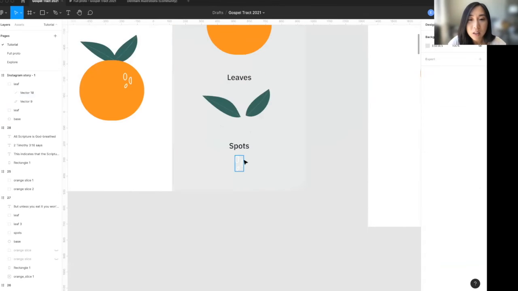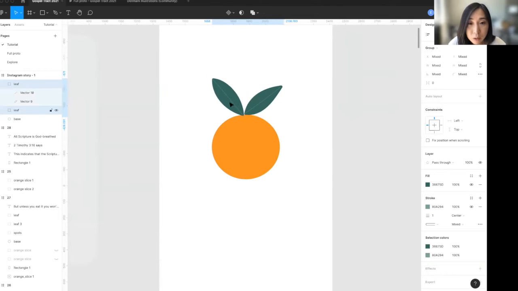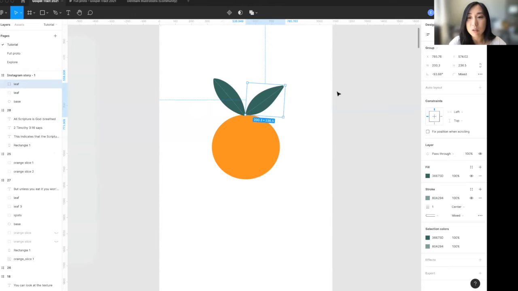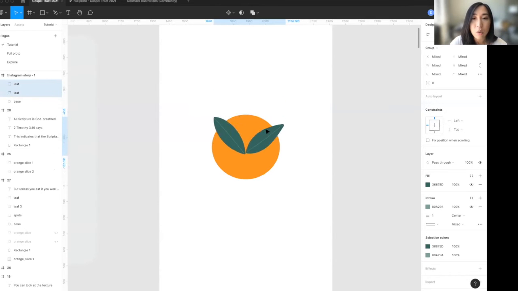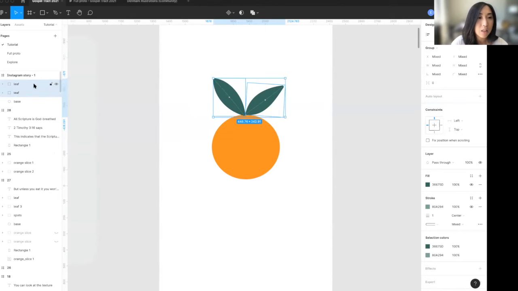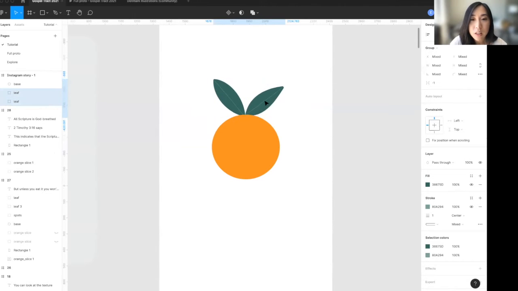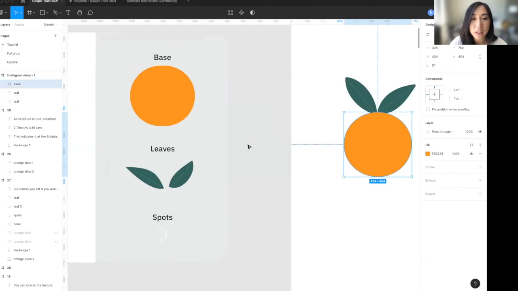So now I want to add some spots to give it a bit of character. What's important about layers is that it also shows you what is on top of what. Right now my leaf layer is at the top, so if I move this around, it's gonna go over the orange base. But I want it to go behind, so I'm just gonna select my leaf layers and move it down. Then I'm gonna move it slightly so that the bottom doesn't show.